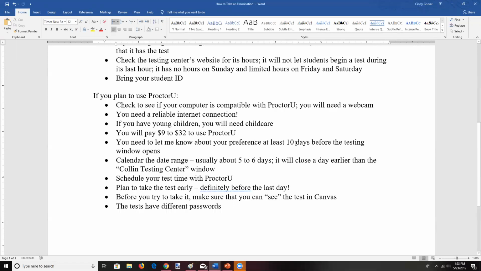You're not making a firm commitment at this point. If you wait until there's fewer than 10 days before the window opens, you may lose your opportunity to use ProctorU and have to use the Collin Testing Center. I will have this 10-day rule so that you and I can go through all the steps we need to, with you testing your equipment, me asking the questions that I need to, and me setting you up in the system. So it's a little bit of an involved process, but when you need it, it's a good process. I'm not trying to discourage you if it's something that you really need. I just want to let you know that it's not just show up and take it type situation.